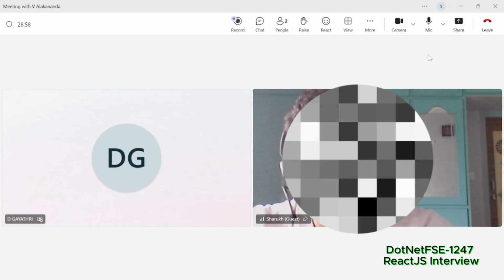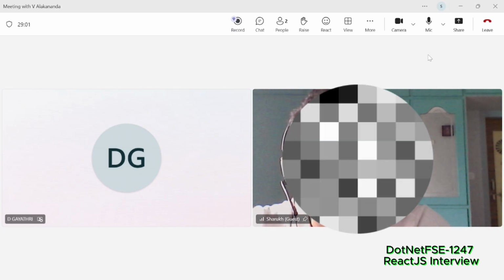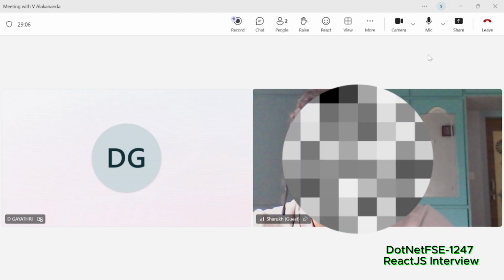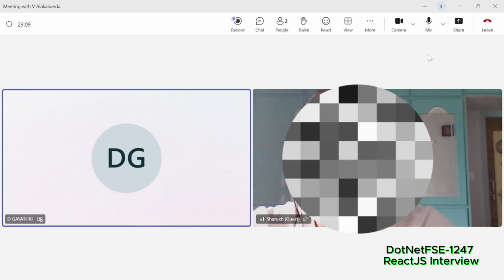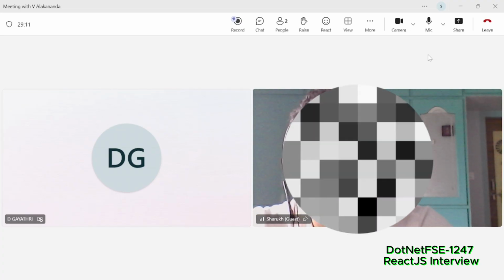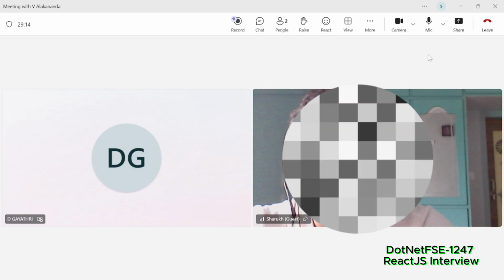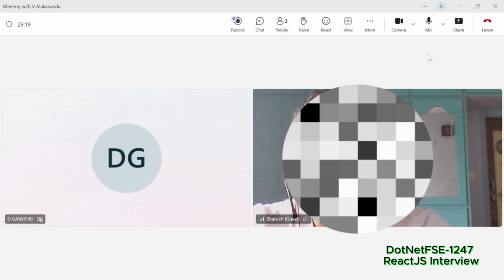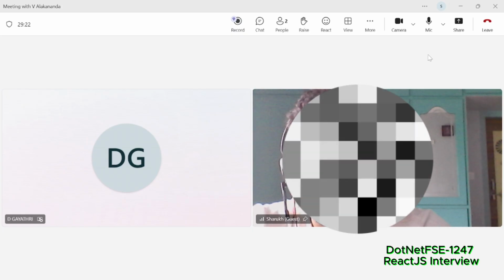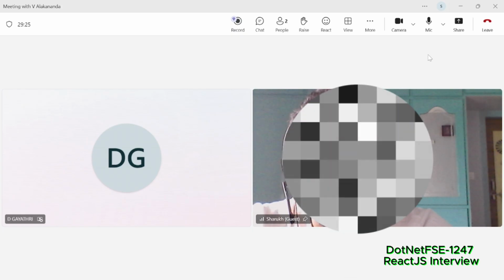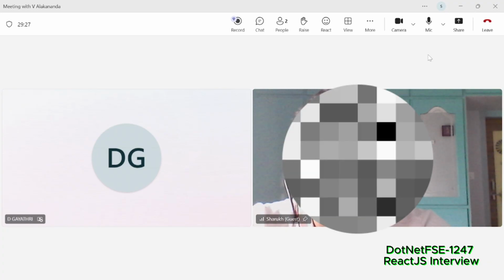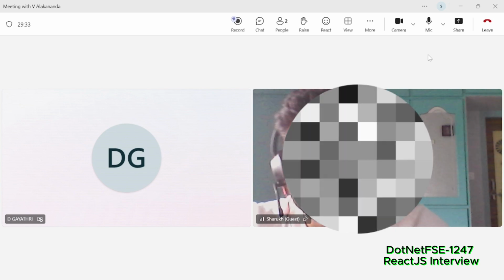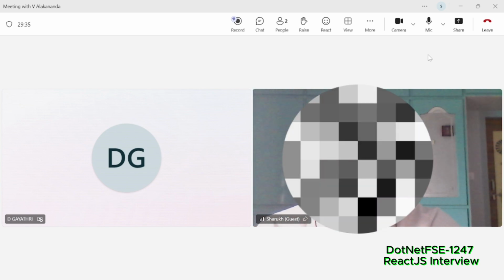So the key differences are: for fetch, we need to do manual JSON parsing. Whereas Axios automatically parses JSON. Fetch won't give the error status with the explanation. But Axios works on promises, so it will give clear HTTP error status codes. Yeah, these are the key differences between fetch and Axios.